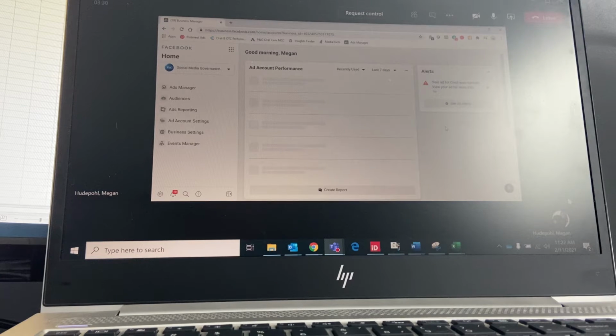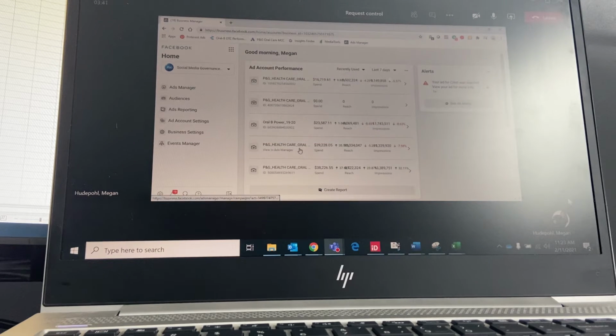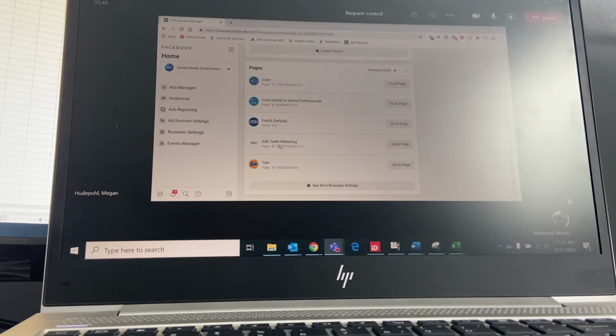I hate the way that they have this set up, but it just shows me my recently used accounts, and with the taxonomy it's impossible to see them, so you kind of have to hover over whatever. But you'll see pages that you have access to as an advertiser.